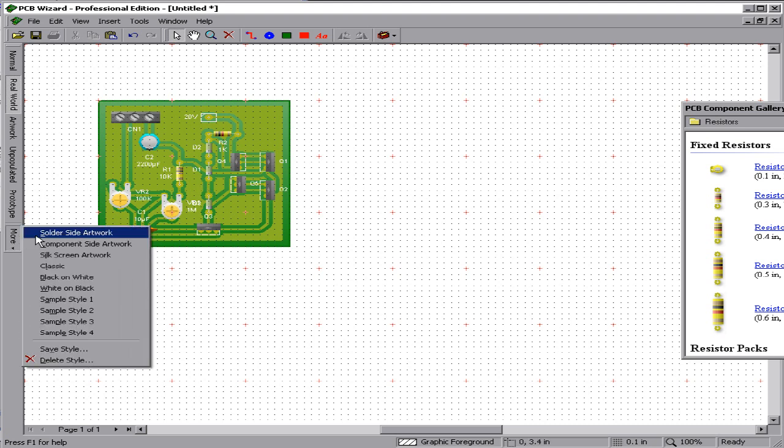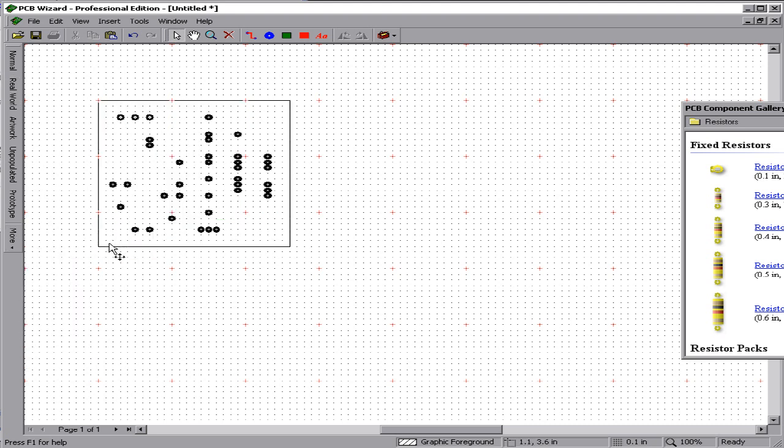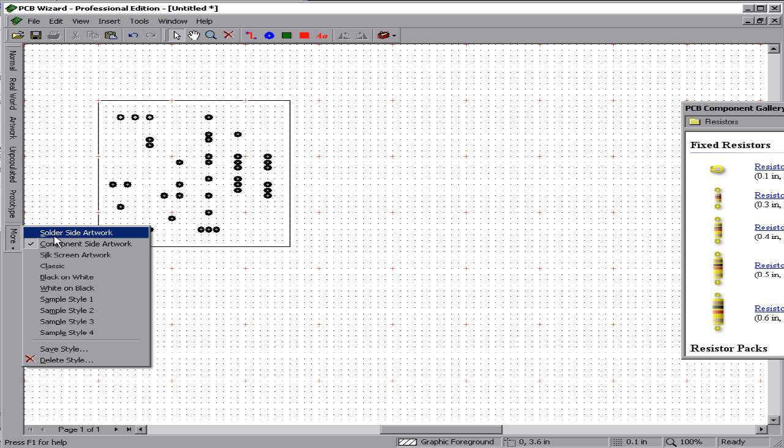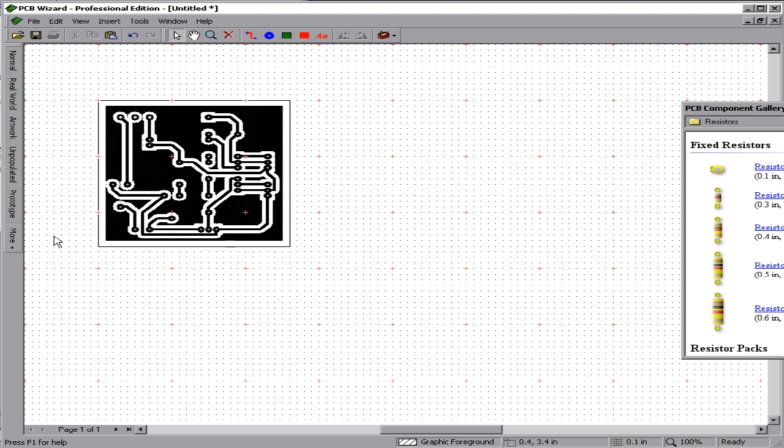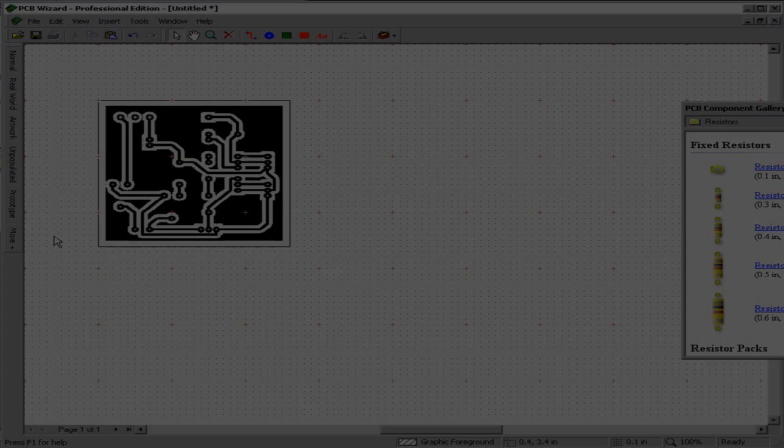If we take a look at the component side artwork, all you can see is the holes where all the parts are going to go. And if we take a look at the solder side artwork, that's solder side, not solder as some of you say, there you can see all the traces. Again, we're looking through the board as if it was transparent, but anyway, let's move on to a little project that I'm going to try to do with this. Obviously, it's not this one.